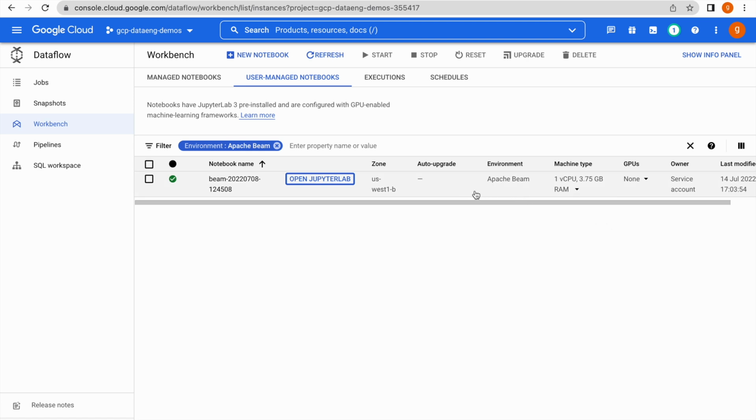Okay, and it comes with the Apache Beam SDK pre-installed, so you don't have to explicitly install the Apache Beam SDK on top of this notebook. Just imagine it as a single node execution environment for us.